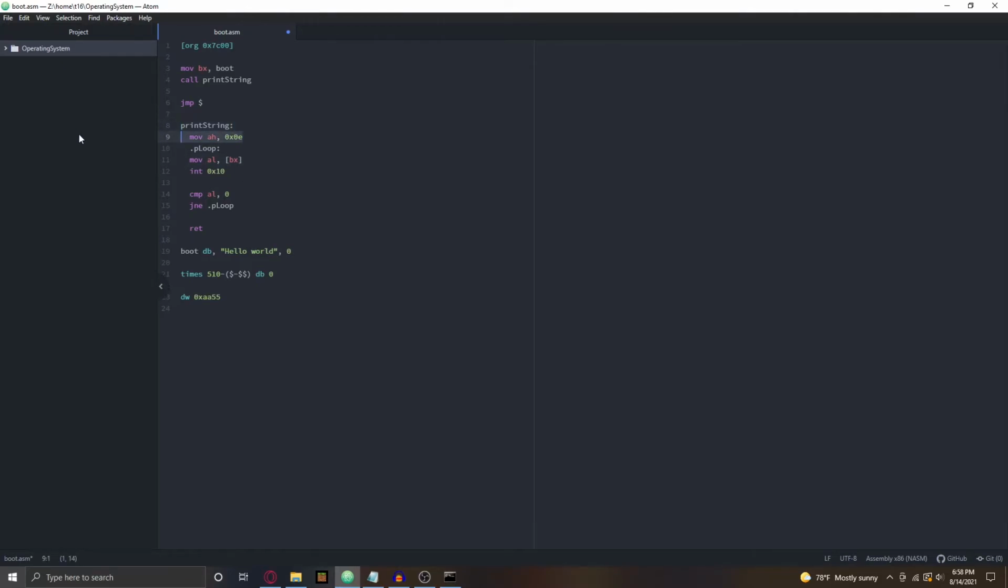Well, it doesn't tell it that we want to print. It tells it to use TTY, which is teletype scrolling, and then I don't remember the other thing. Basically, you're gonna have to use this if you want to print. Then we're gonna tell it what to print, and we move that into AL. And then we call 0x10, which just prints a character to the string. And then we compare AL to a 0, and then we jump to .ploop if it's not a 0.